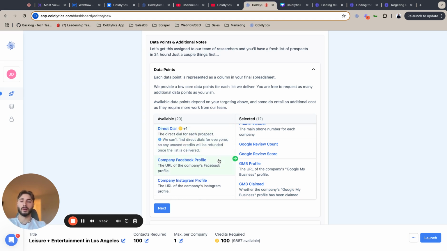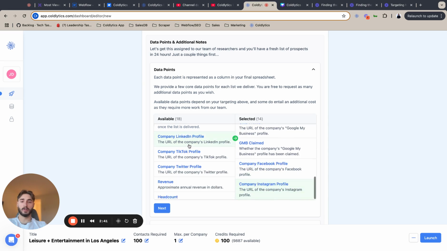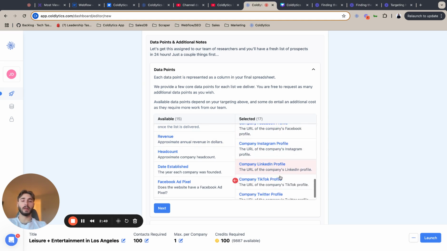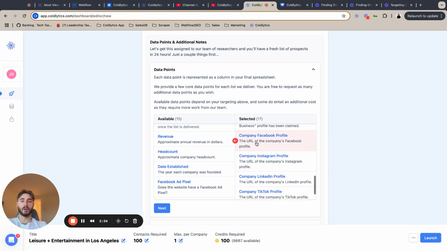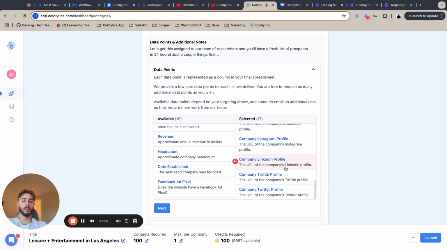Plus, this doubles the cost of our credits. Company Facebook, Instagram, LinkedIn, TikTok, and Twitter. We're going to add all of these. This is a good indication of what they're spending their marketing budget on, which, let's say they have a crazy good social media game, but their SEO is bad, then as the marketer you have to shift some of that budget into the SEO.